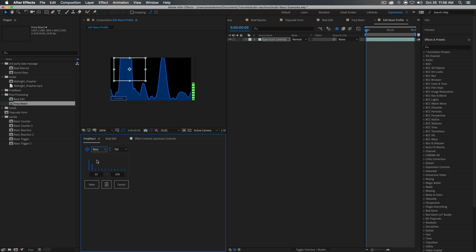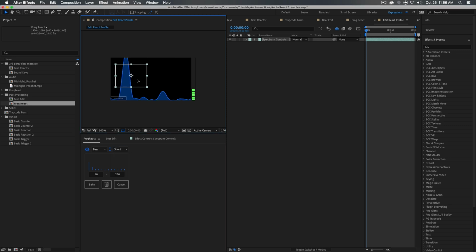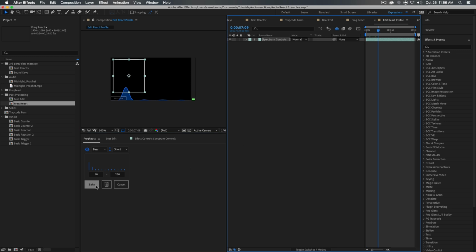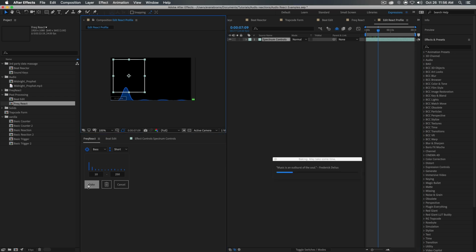So for example, if we're only interested in looking at the bass section or the mids or the treble, then we're looking at here 10 to 250 hertz. If our graph is very extreme, then we can just make it a little shorter like this, giving us a little bit more nuance in what we're looking at. And then what we're going to do is bake this information. We are going to take this stuff and turn it into keyframes. So this is the conversion step where we're taking our waveform data, which in this case is visual data, and we are now going to bake it into keyframes.